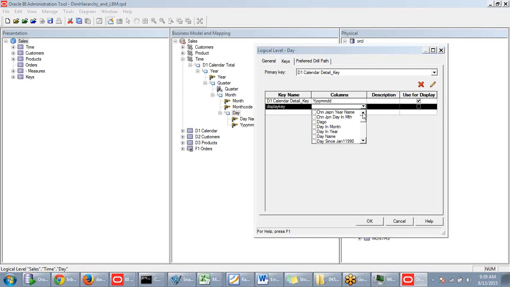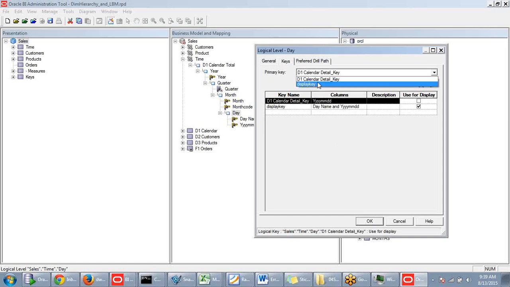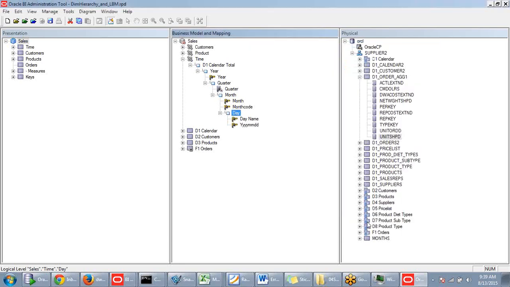day name as well as YYMMDD, and I am using this for display, and I don't want to use this for display, and I want to drive this entire thing using this D1 calendar key. It acts as a key, and this acts as the something that is used for display.